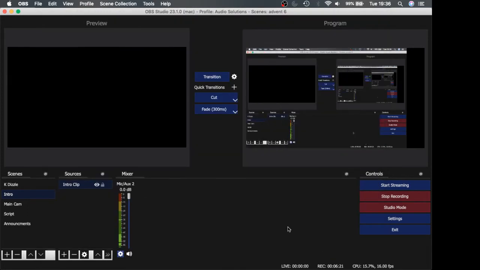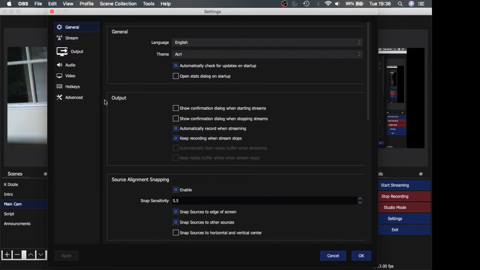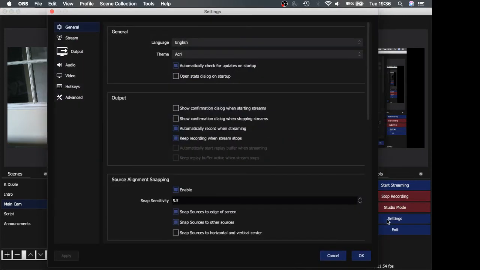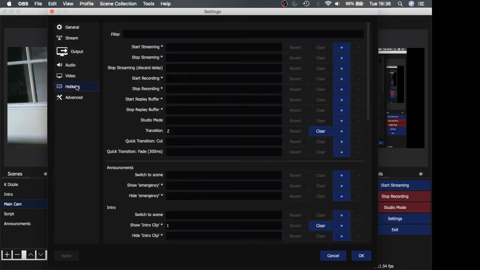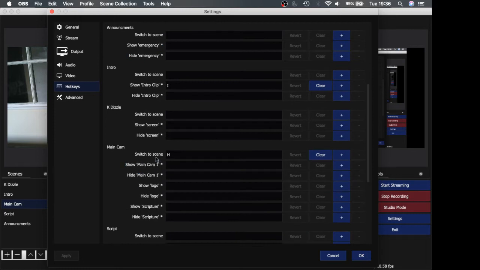But if I wanted to switch the main camera, I could hit H, and bear in mind when I hit H, it sent the camera to the preview screen. If I wanted to hit H and send it to the actual live screen, whereas I think in OBS it doesn't call it live, it calls it the program screen, but obviously that's the screen where everything is showing live.